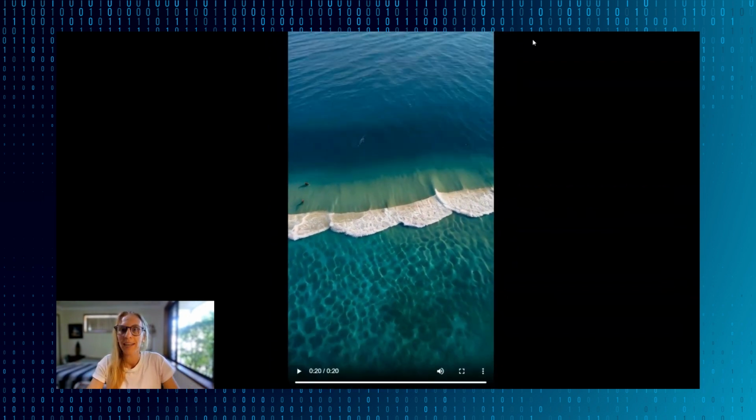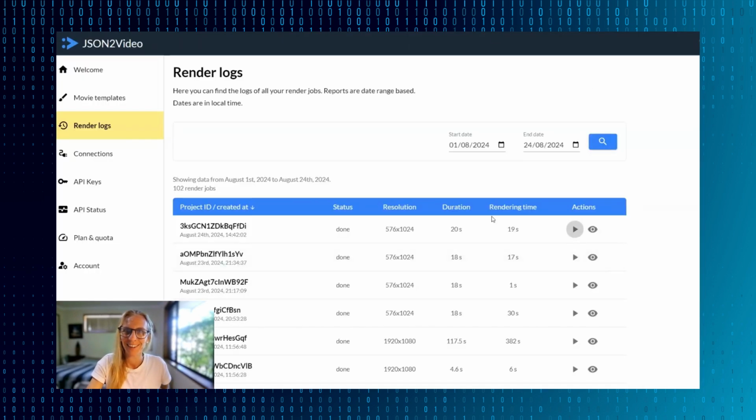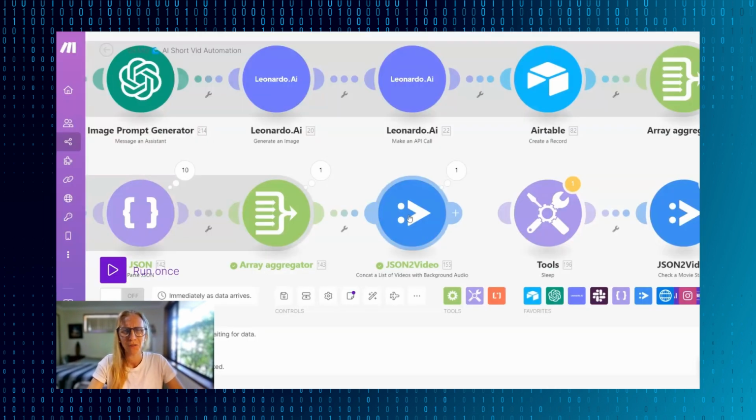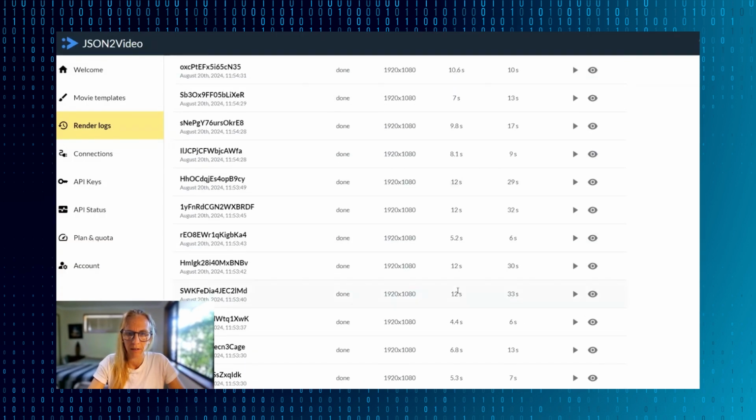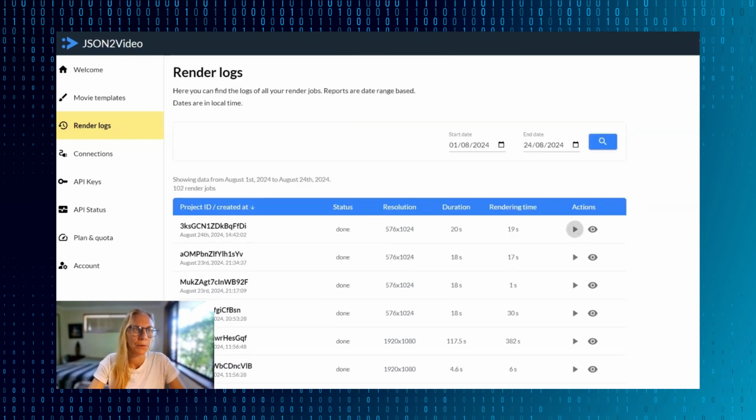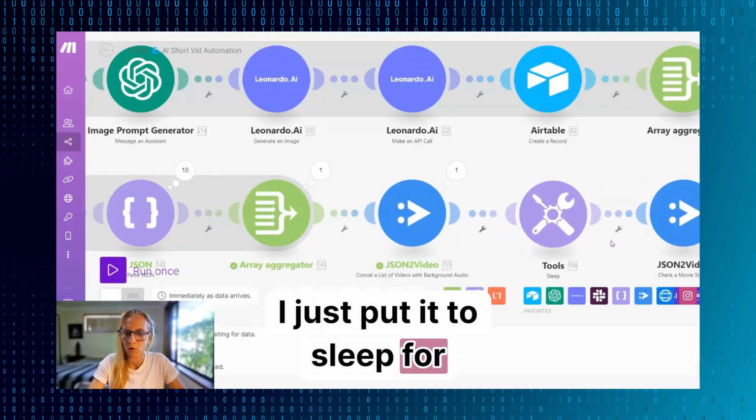Awesome. So that's our video. Now, it's a bit preemptive. We've got to look at it before we've finalized the automation. You can see how simple this JSON to video platform is. But basically, we can head back here. It took 20 seconds to create. That's generally the rendering time. It's under a minute. So if you head back here, I just put it to sleep for 60 seconds.